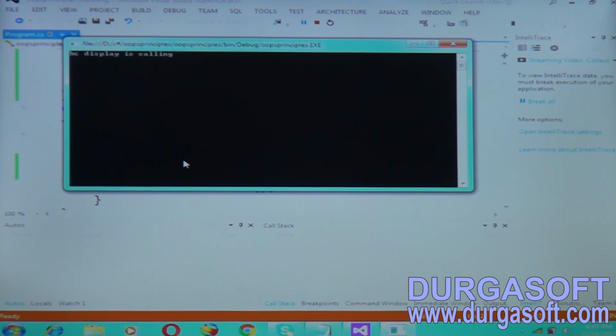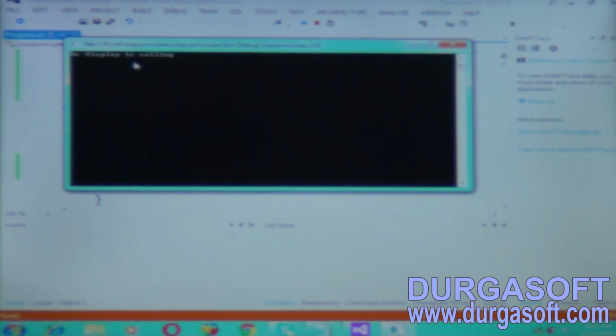BC display is calling. So what is happening here is the override method is hiding the virtual method. When we compile this program, the compiler will bind the method based on the reference variable type. Here obj is a reference variable for the BC class only, so the reference variable obj will have BC class methods and will bind to the display method of the BC class.